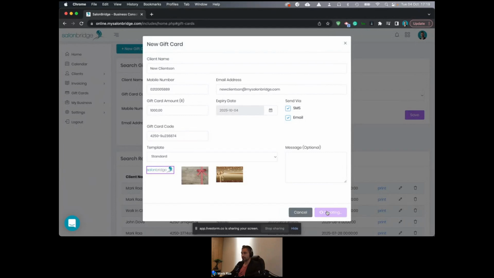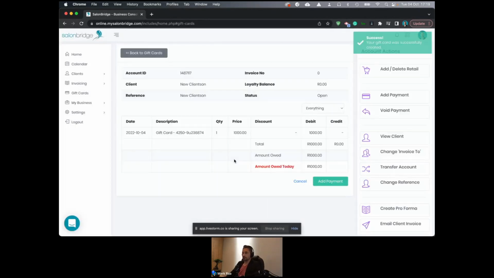But if not, you can just leave it as is, and that's also fine. When I click on create gift card, the system's going to create the voucher for me and take me to the account screen where I can now pay for this gift card. So just like before where I paid for the appointment, the process is exactly the same. The only difference here is that I'm now paying for the gift card, which will then be used as a redemption method later on for a treatment or a voucher.